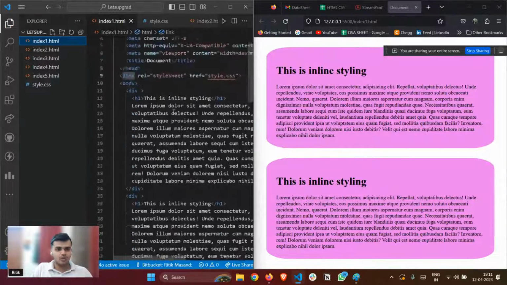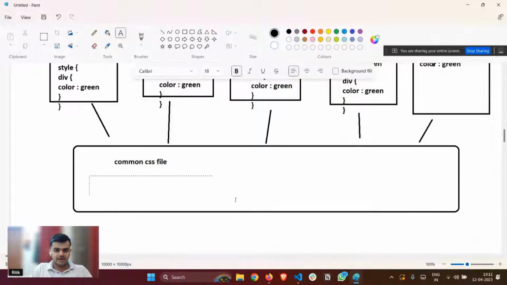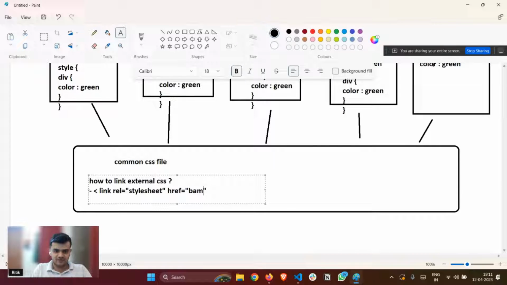Right? So how to link? I'll tell you how to link. You use a link tag. How to link external CSS? For that, you use link. You use rel, the relation, and you give here stylesheet. And you give href, the reference, and you give the name of the CSS file, or the path of the CSS file. Here you go, this is how you link it.